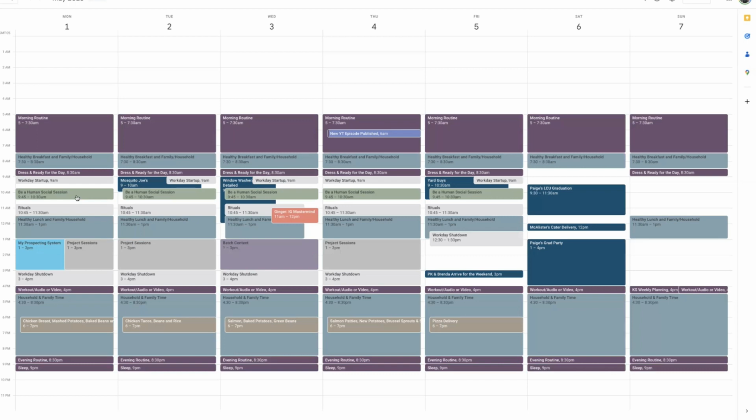And then you'll see down below, this is the next one I want to mention, projects. So if you see here from 1 to 3, this is my project time. I know I've got Monday, Tuesday, Thursday, and normally Friday. But because we're getting ready for the graduation, you can see I bumped workday shutdown up to 12:30 to 1:30 because we have company coming in town.